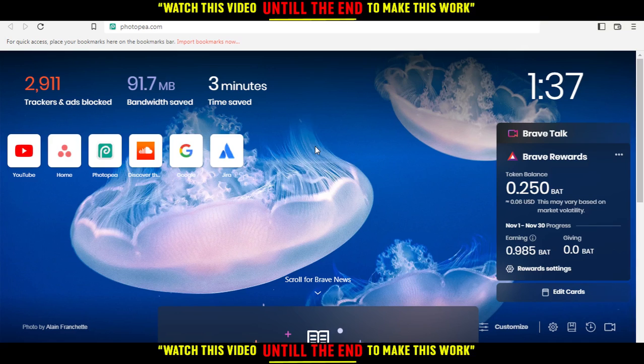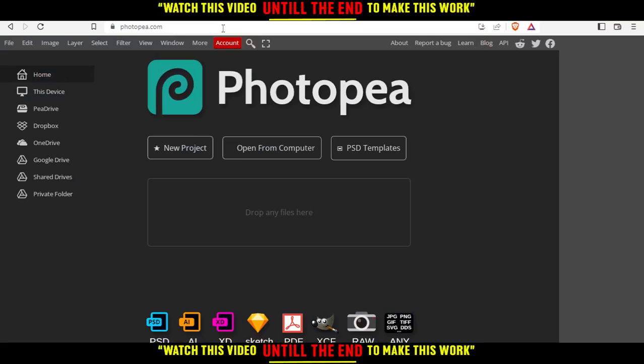So when you go and open your browser, just go here to the URL section and type photopea.com and then you would like to hit the enter button. So that will certainly take you into this page, and from here you will have four options to start using this website. You'll have the new projects option, and you have an option to open something from your computer if you want. You have an option if you want to choose some of their PSD templates, or you can just drop your file here and start working on it.